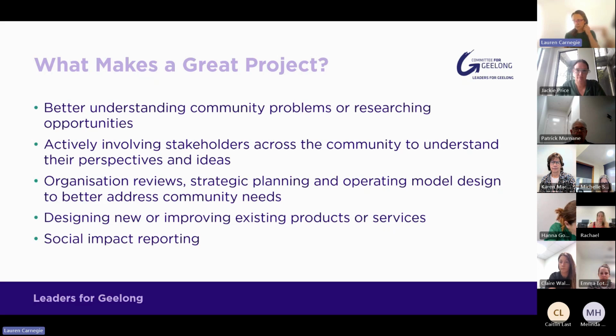The second dot point really is about how you actively involve stakeholders across the community to understand their perspectives and ideas. The Geelong Connected Communities Project did this quite well, where the group interviewed some grant recipients to really understand what the projects were that they received funding for, and then what was the impact of those projects. That was only one part of their analysis.